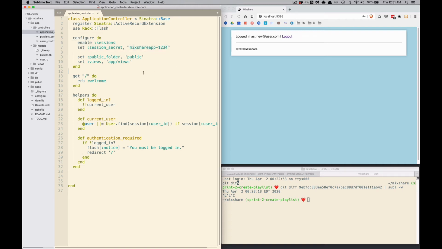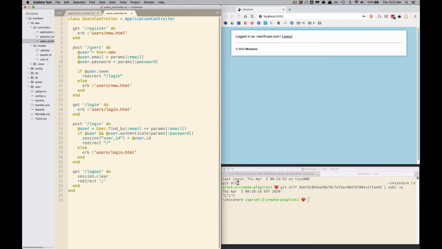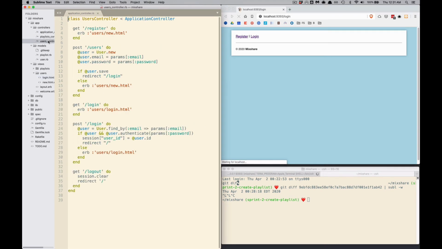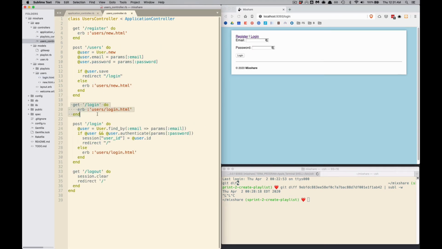So since getting the sessions working, and just to review how that works, a user goes to this login page, which you can see on the right over here. The login form is basically kind of like the registration form. It's just a post request to /login. So after submitting the form from get /login, it would go to post /login.